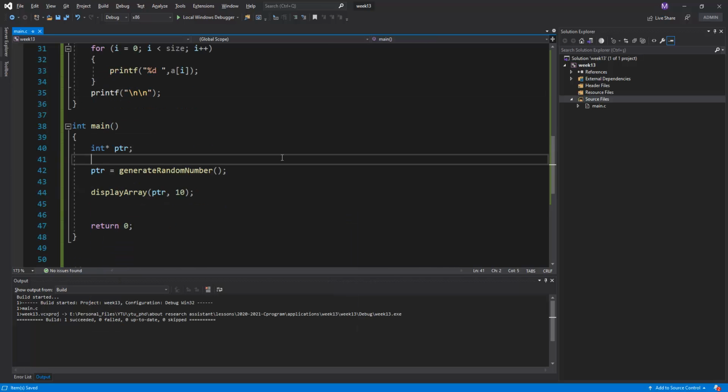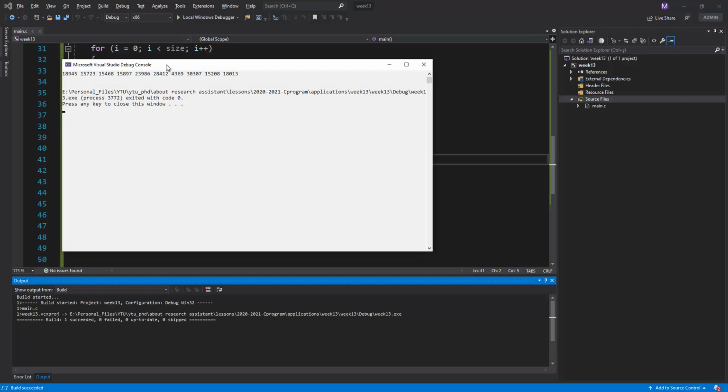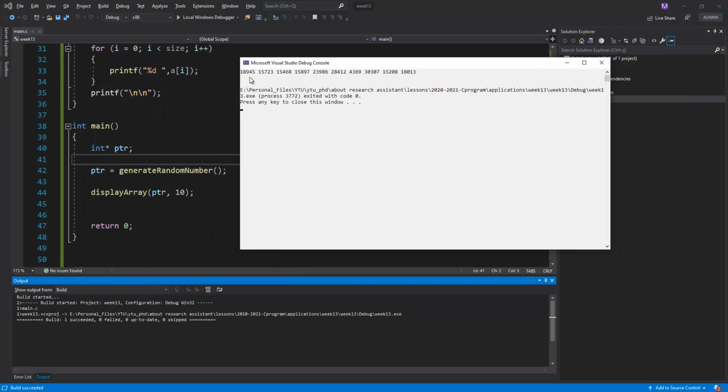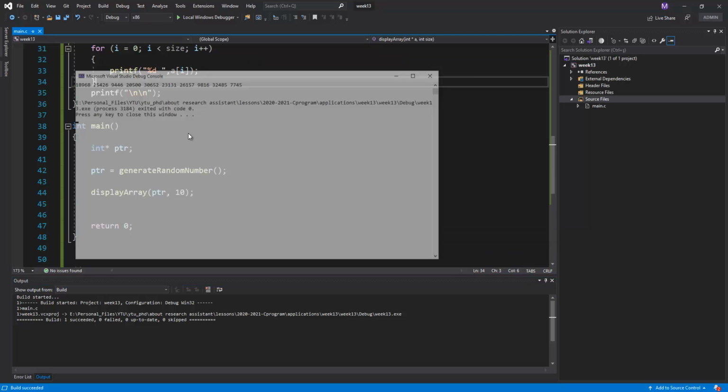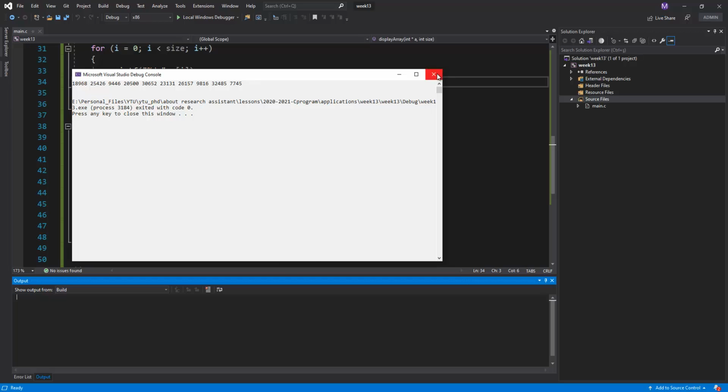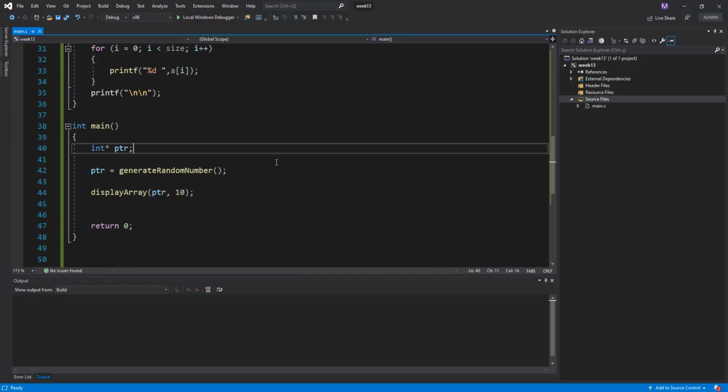Okay. And so if I run this program, these are different values of these things.